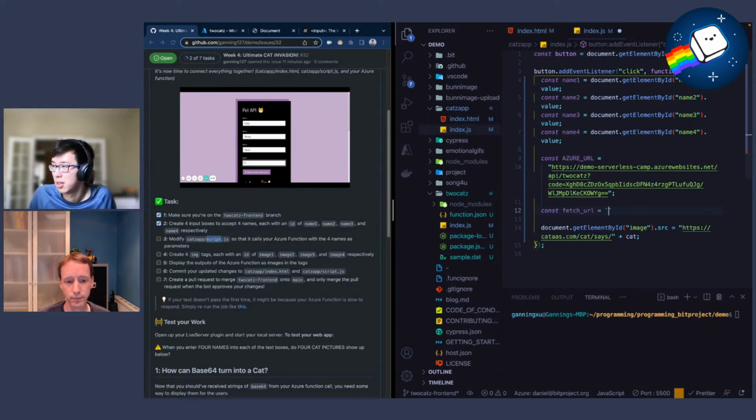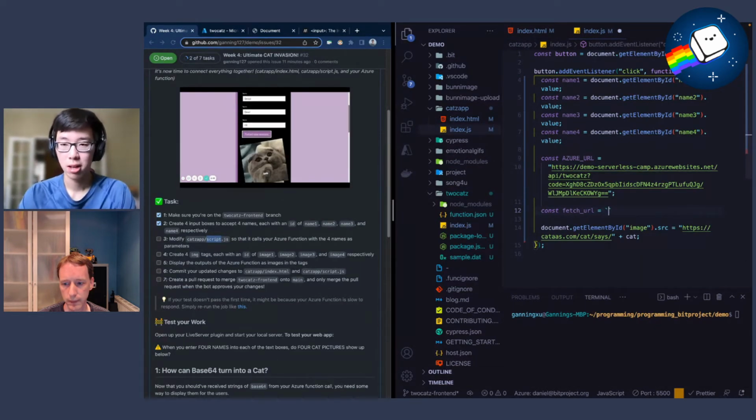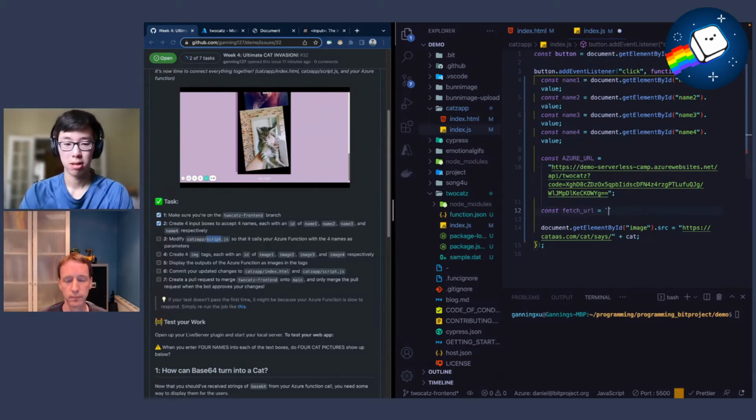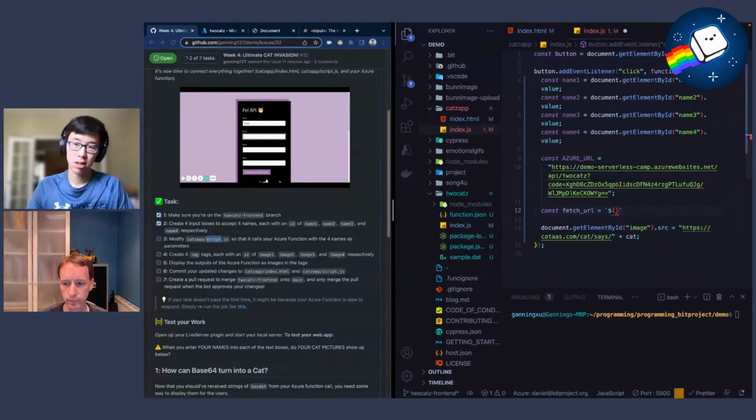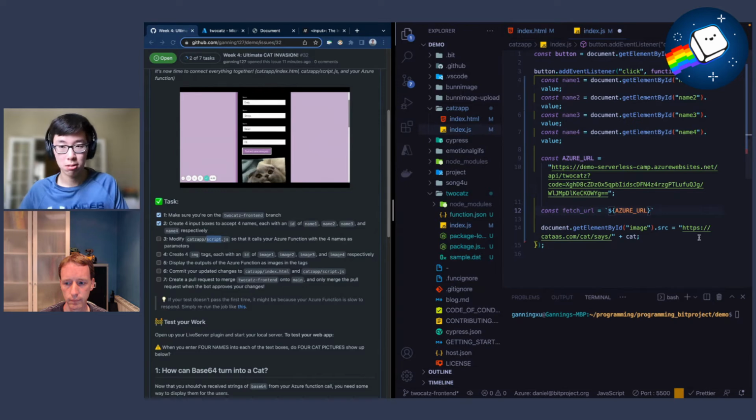Okay. So after that, this is essentially a string right here. If I just type anything, it's just a string. But the way string interpolation works is you can inject JavaScript into here. The way to inject is if you just put a $ and then open and close brace. Anything in here is going to be evaluated as JavaScript before being concatenated into this string. This will make sense in a second if I just put Azure URL right here.